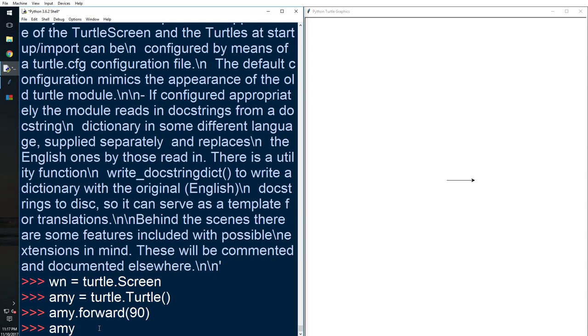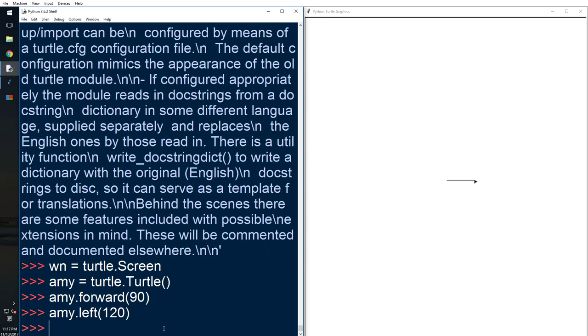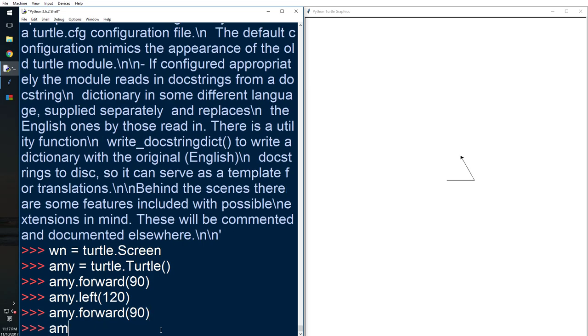Let's draw a triangle, right? So we will say Amy dot left, you take a left about 120 degrees. So 120 degrees from here, right? So always the turtle moves from left to right, or we can say east, right? So let's see what happens. It just turned 120 degrees towards the left, right? So then we will tell Amy dot forward, and let it be 90 again, and then again Amy left 90.